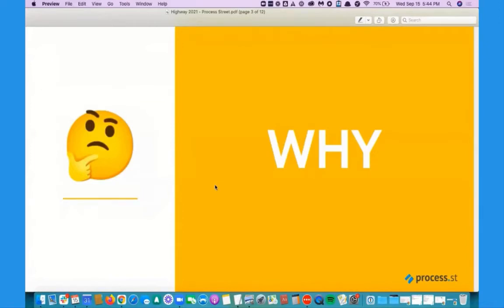So just keep in mind, again, why does this workflow exist? What's the starting point? What's the ending point? What's its life cycle? And that question why will help you define what's the workflow you're starting with.